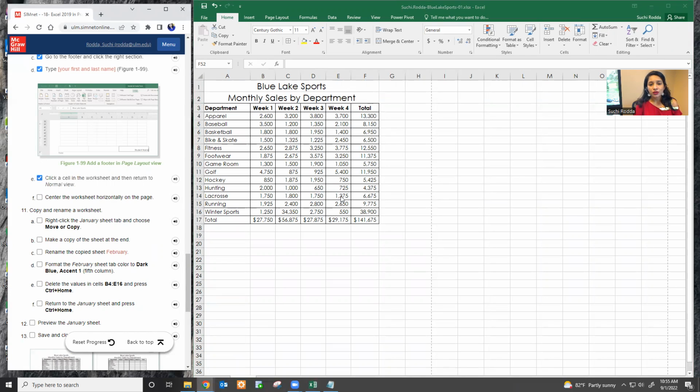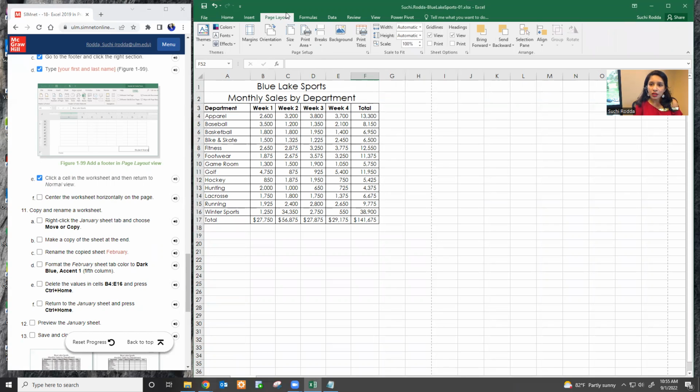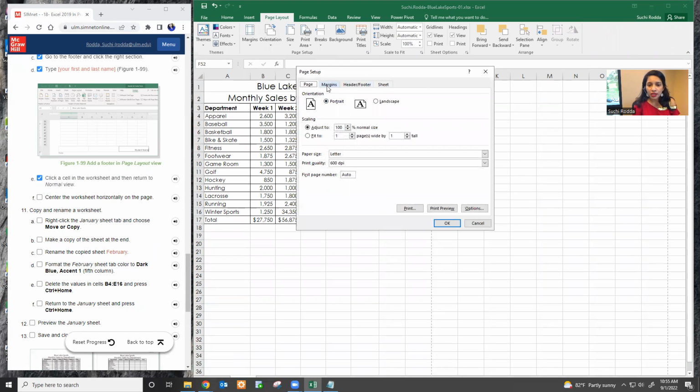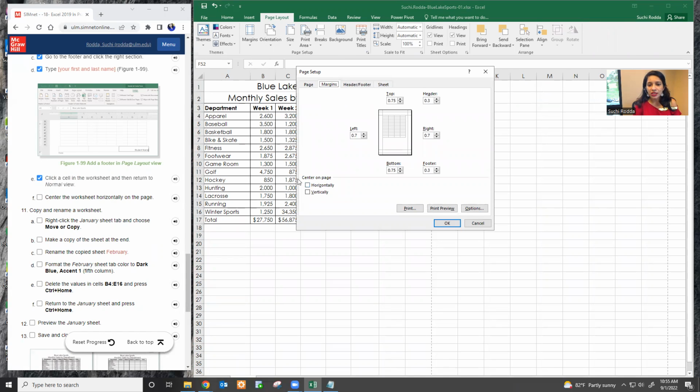Center the worksheet horizontally on the page. So we go back to page layout and margins, no, orientation, print area, can't remember. Okay, I'm going to launch that one and I'm going to look for margins and center on page horizontally and click OK.